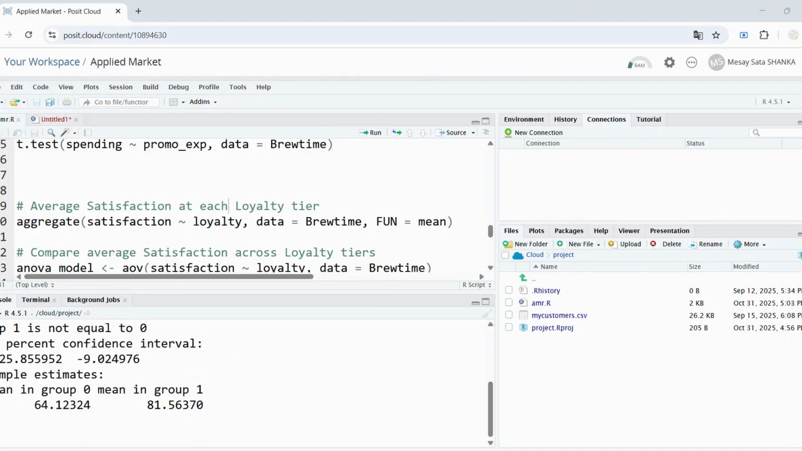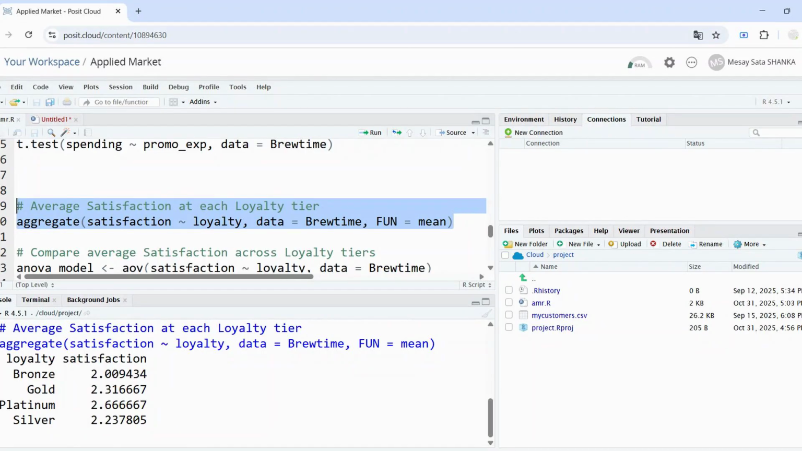So first, let's see the average satisfaction for each loyalty group. So this command tells R to calculate the mean satisfaction for each loyalty group. So you can see the average satisfaction for each loyalty group. This aggregate function in R calculates average values for groups. So the average for bronze is 2.0, for gold 2.3, for platinum 2.6, for silver 2.2.